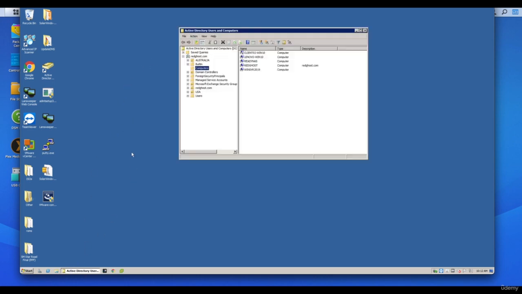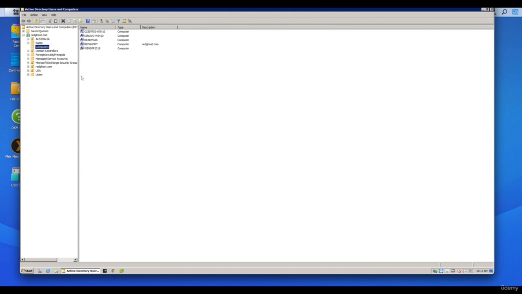I can open up the Active Directory area right here, and I can see a little bit more information. I can see that my domain is called redghost.com, okay? And I've got a number of OUs, or essentially the folders. They're called organizational units, where I've got computers and servers and storage devices and users all configured within here, right? So here are some users, in here are some computers, etc.